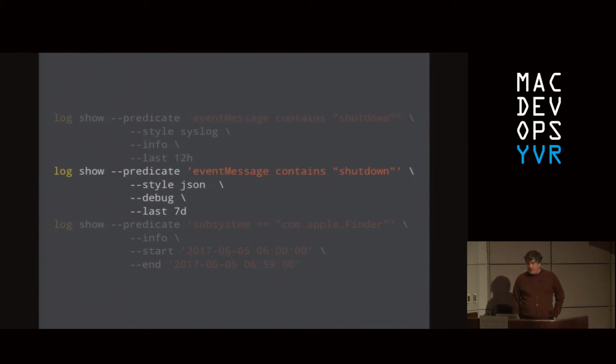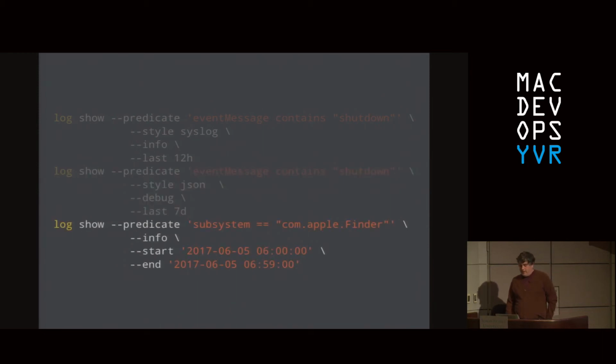Here we're using the debug log level, displaying the log output in JSON format, and looking at an entire week's worth of logs. And finally, here's an example of returning logs, in this case related to the Finder. And we want to specify a start date and end date from which to gather the logs. You can tell it that you want to start at 6 o'clock in the morning and end at 9 o'clock in the morning. And you can also save these files out, or the output for further analysis.